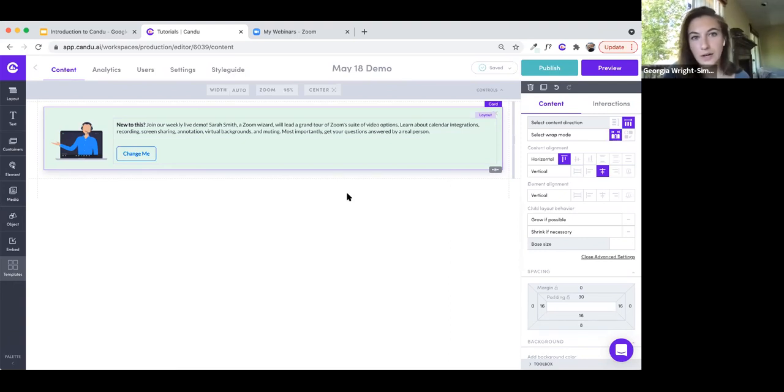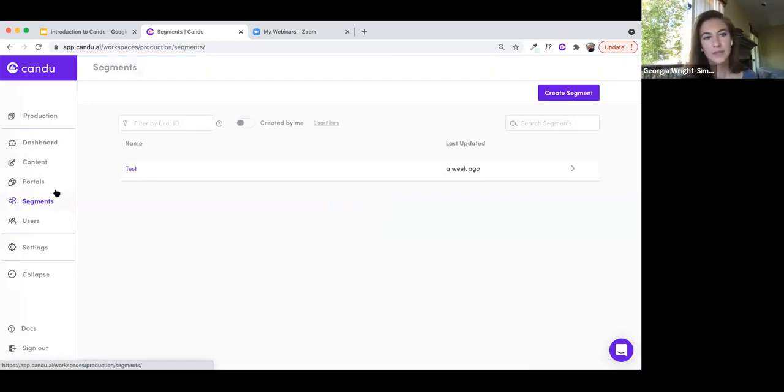Yes, you can also target it even down to the individual user using our user segments. Let's take a look at those really quickly.